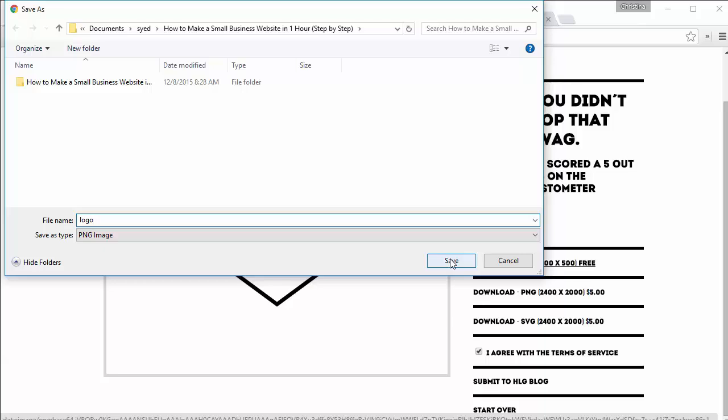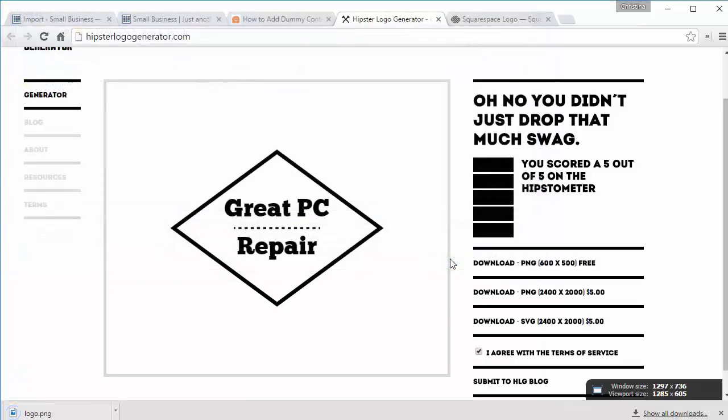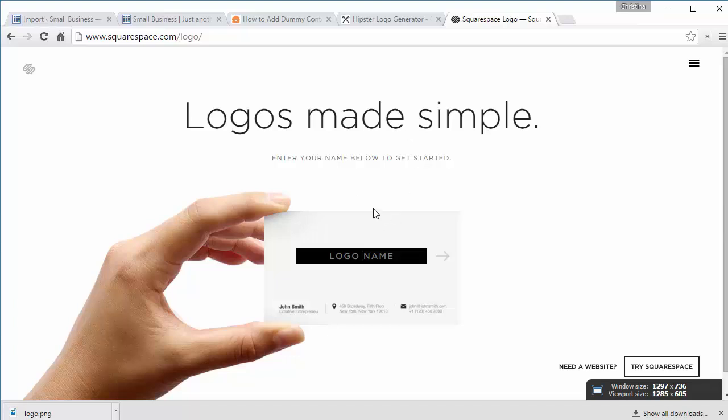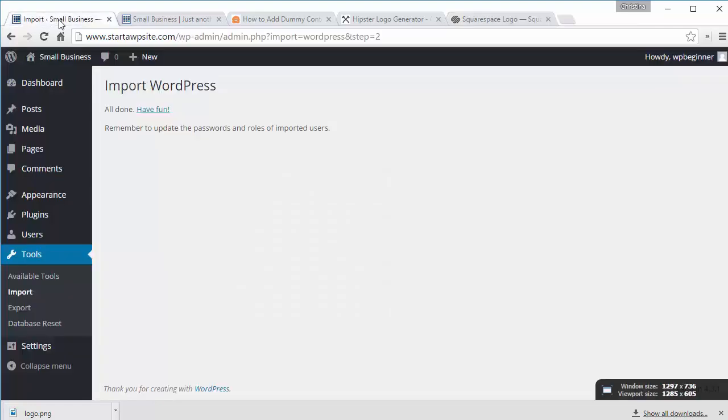So you can use Hipster Logo if you want. If you already have a logo, great. If you have somebody else that you're using, perfect. There's also something else called the Squarespace logo. If you want to create a logo there, you can use that one. So now that I have a logo, let's go in and continue to customize our site.